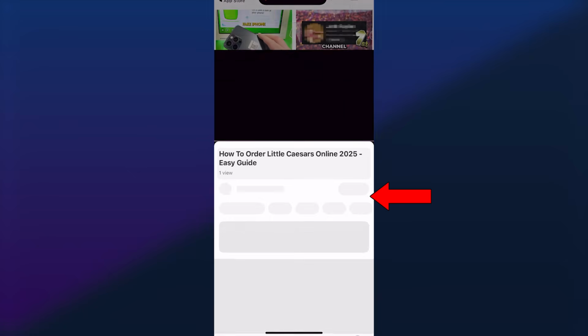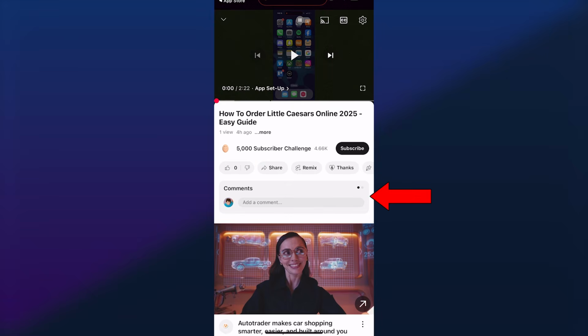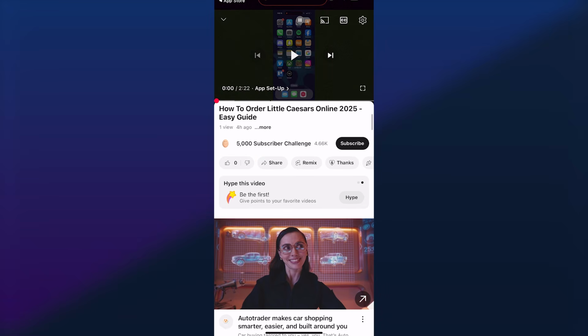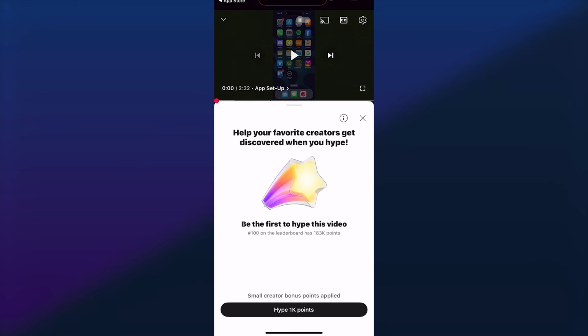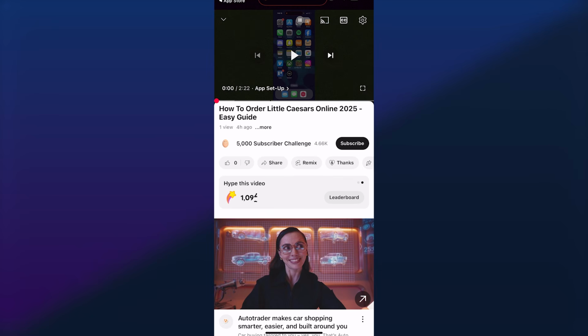But you can see right here, if I just want to click on this video that I want to hype, you can basically see there's this option. If we go over to the side, just on the comment section, you can basically swipe over to the side and click on the hype this video. And if you click on hype, you get to basically hype your favorite creators and favorite videos. It'll apply 1,000 hype points to the video, and there's actually a section where you can see how many hype points the video has.